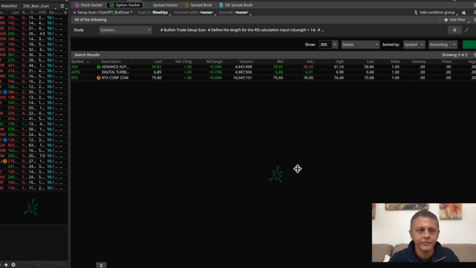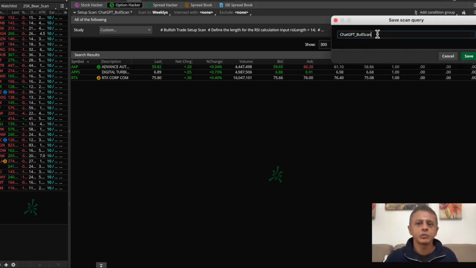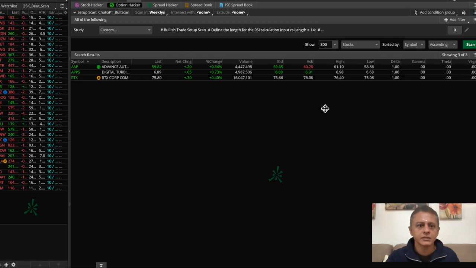Okay, so the scan gave me 3 stocks. Now, given this is outside market hours, you may not see enough results, but let's do this. I'm going to save this scan, save scans query. I'll call it ChatGPT bull scan, okay? Save.